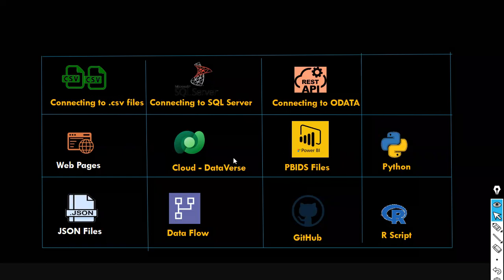The next one is the cloud database. Azure database is also a Microsoft product, and we will see what it is and how we can connect to it. Next one is PBIDS, Power BI dataset files. And likewise, you should know how to connect to various files or various source systems.